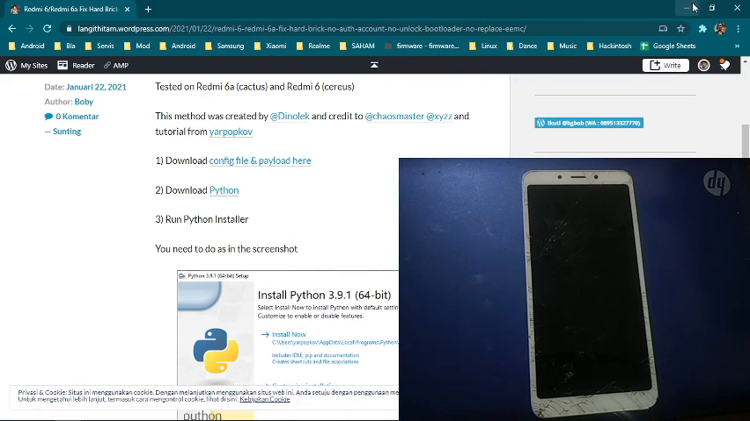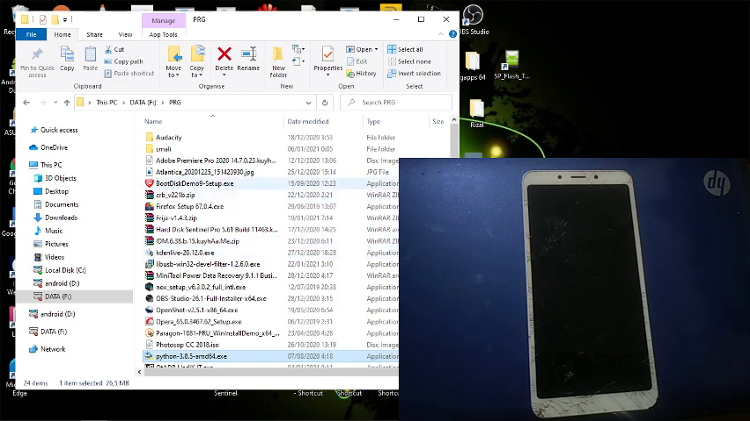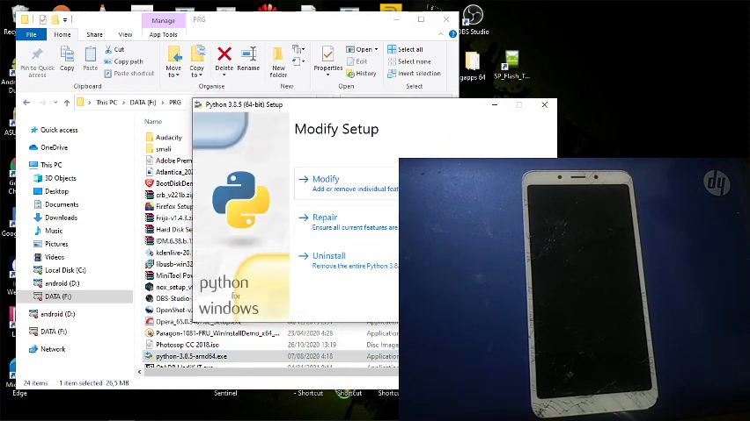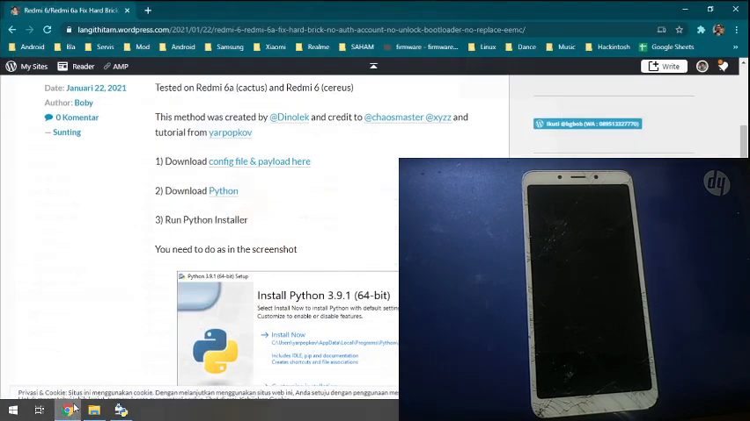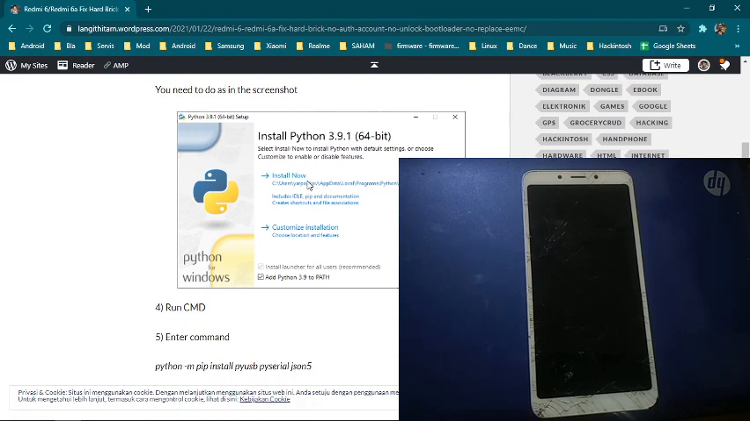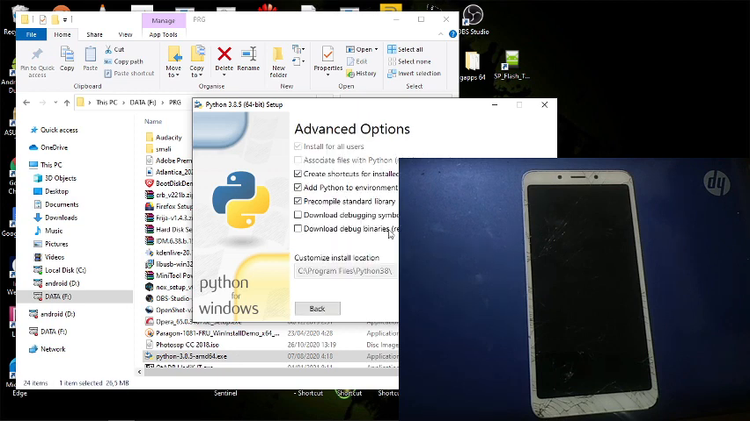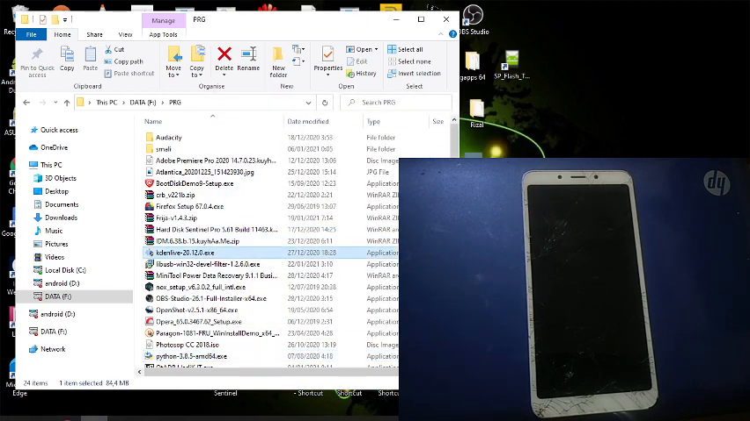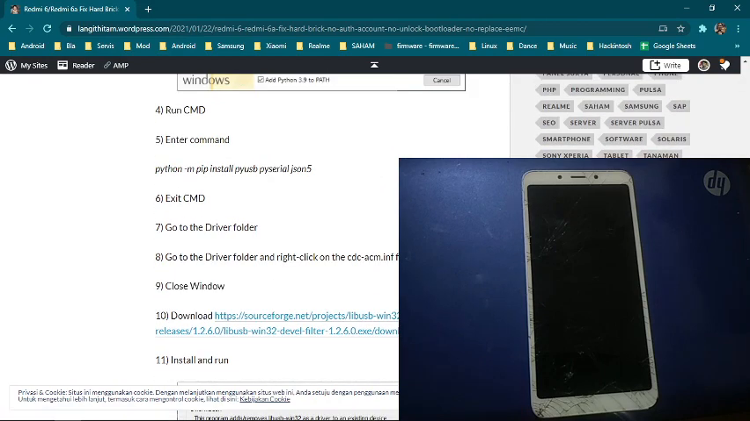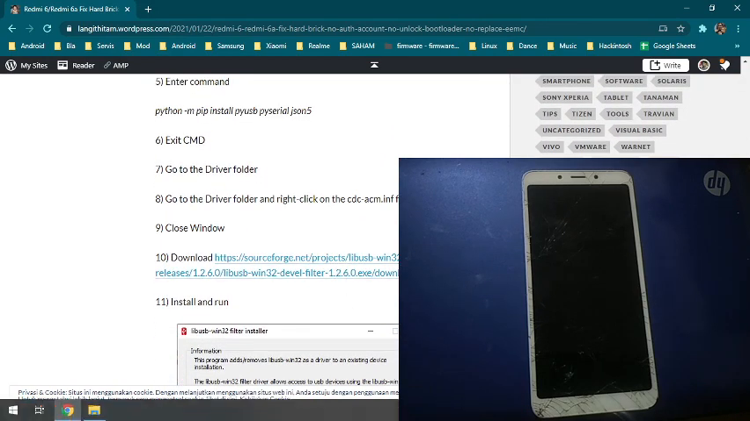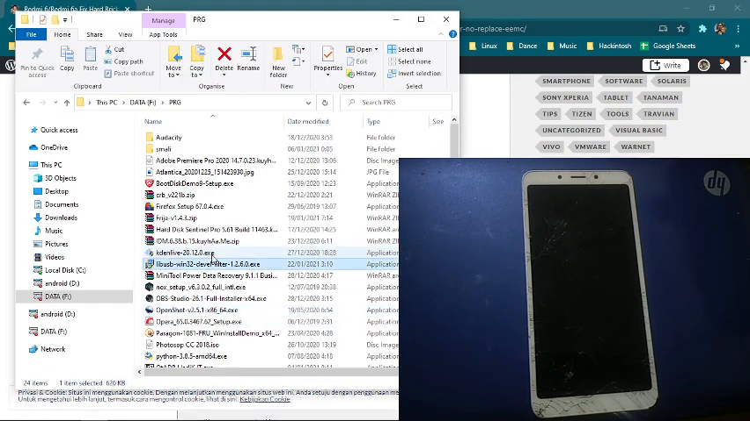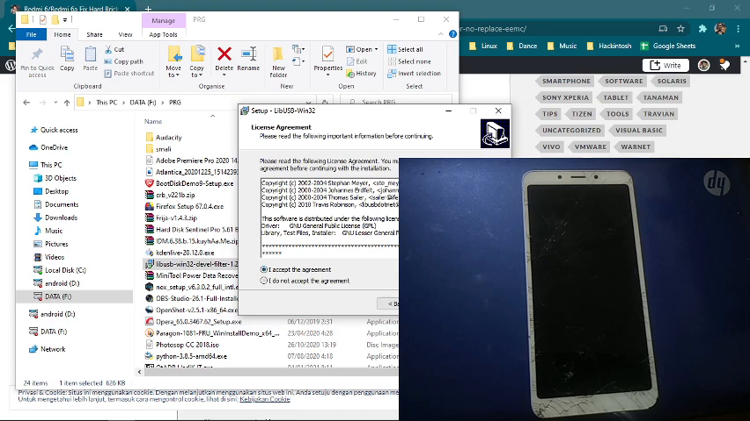Download Python, just the ARM64. I already installed it, so it will be different from this one. You can select install now, click next, and just follow the instructions. The second thing is we need to download this file, the USB one. We need to install this one.